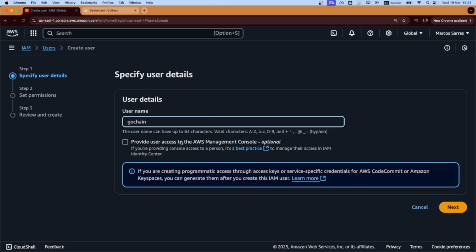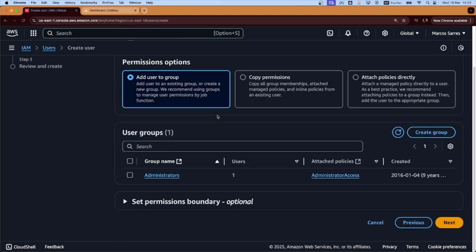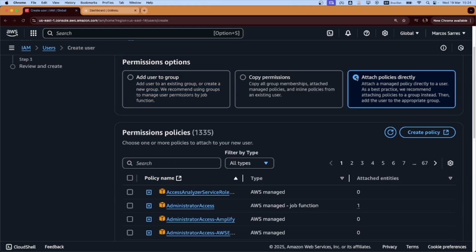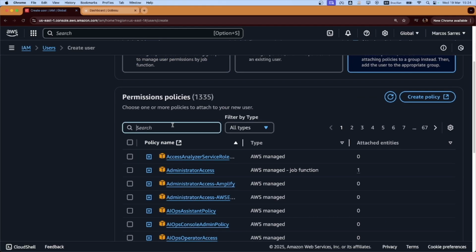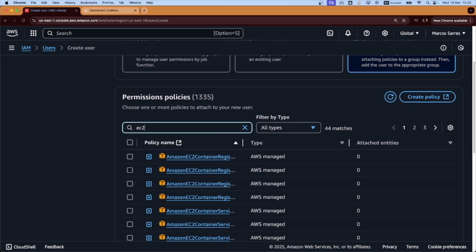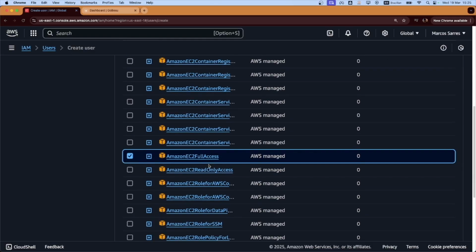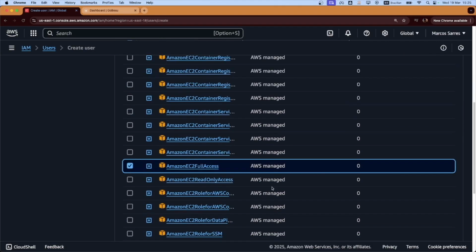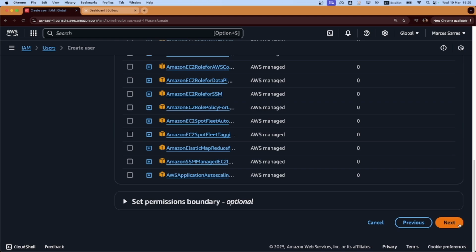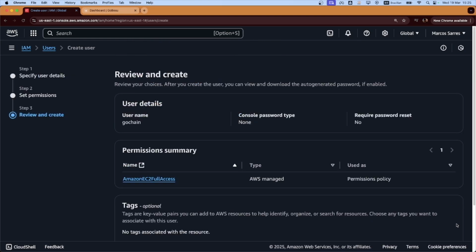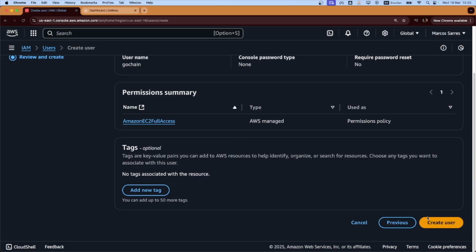There is no need for this user to have access to the AWS management console. So basically, I will need to define all the proper policies that this user uses. So basically, I will select attach policies directly, and then I will search for EC2 here, and then I will select Amazon EC2 full access. Basically, this gives all the permission in order for the GoChain to connect and to create the proper infrastructure at AWS. And that's it.